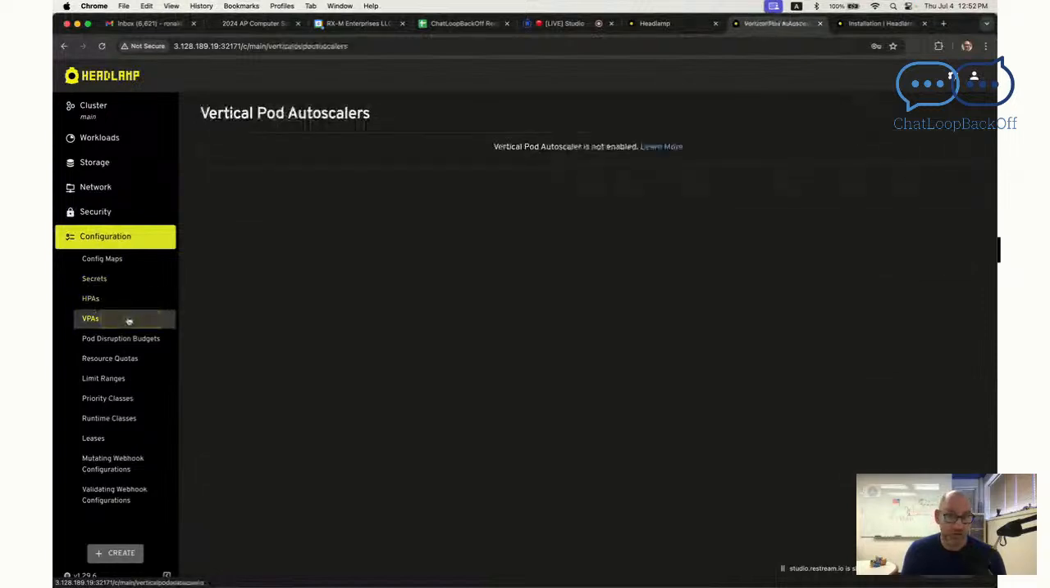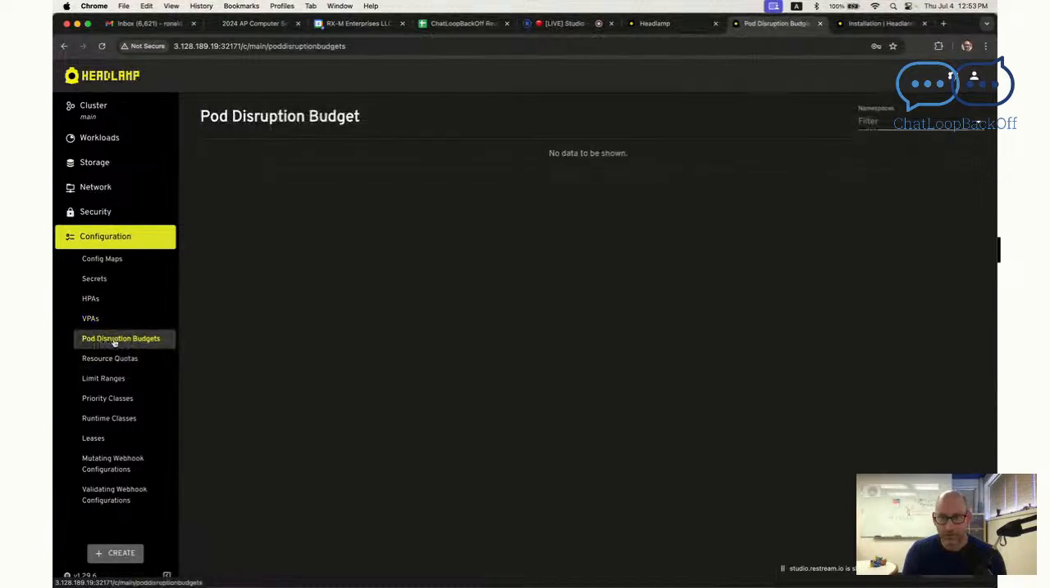Horizontal scalers, empty. Vertical scalers. Don't see cluster autoscalers, but that's okay because even though we're in the cloud, we're not using EKS in this case of Amazon. PDBs. This is how many, if you're running out of resources and priorities, which of the replicas do you get rid of? That's what this information is. All right, so this all looks good.